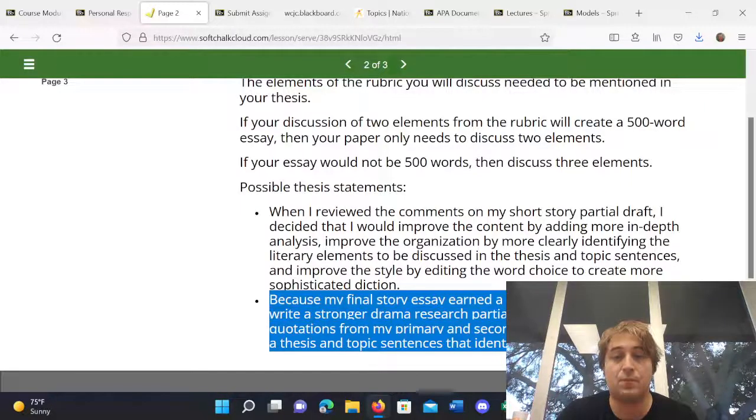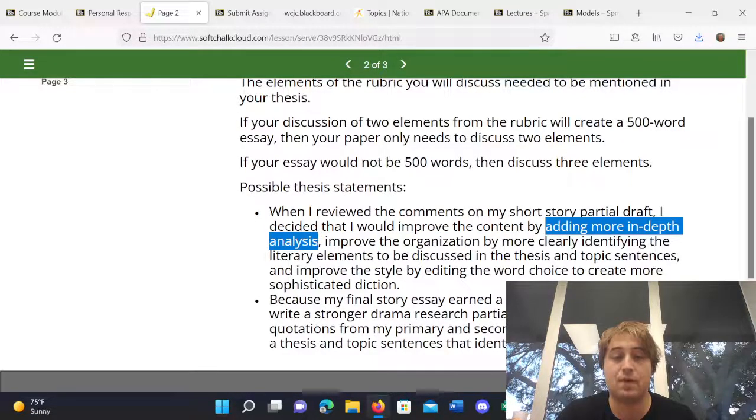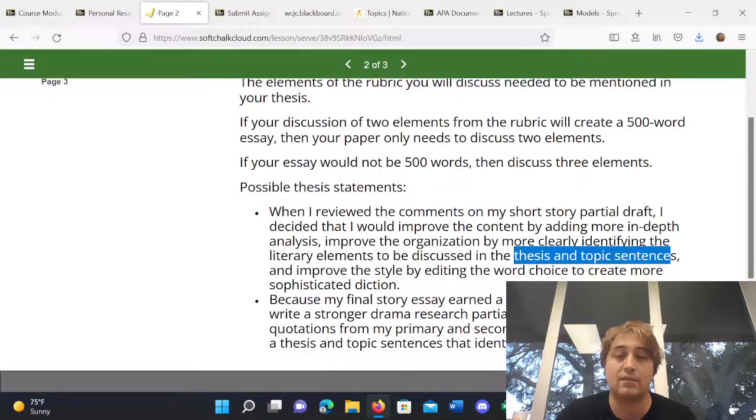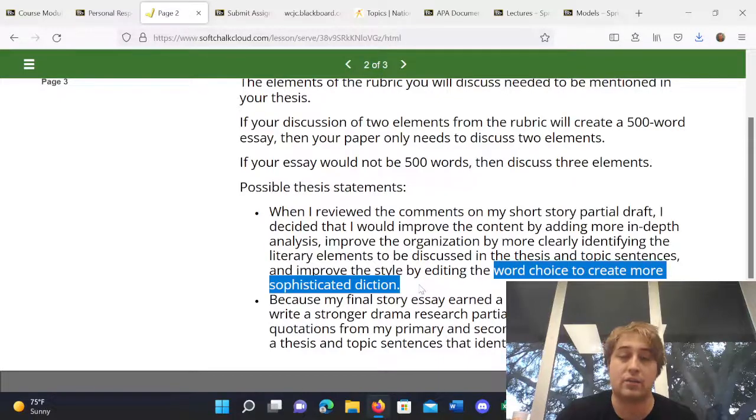So for example, the element content was improved. And how did that improve? By adding more in-depth analysis. Organization was improved. How is it improved? By clearly identifying literary elements in the thesis and topic sentences. Okay, and finally, the style, that's another element, was improved by editing the word choice to create more sophisticated diction.